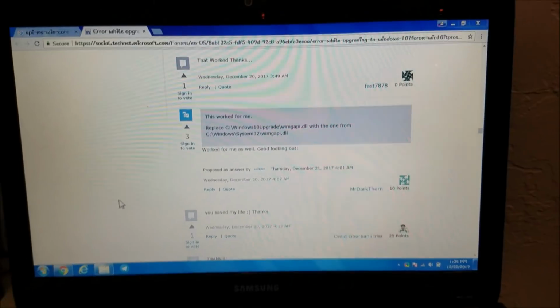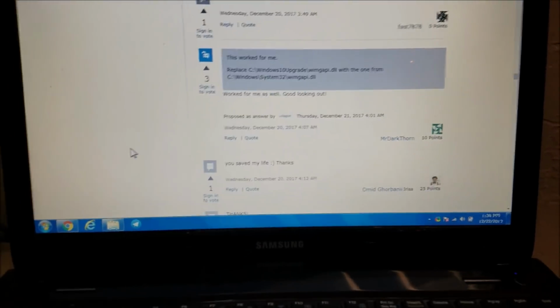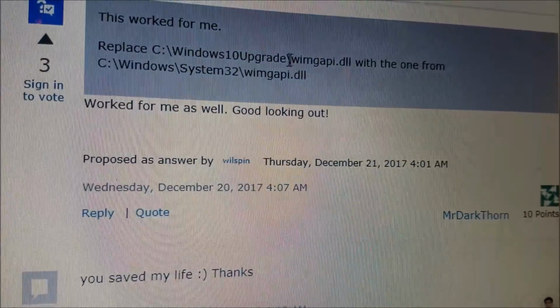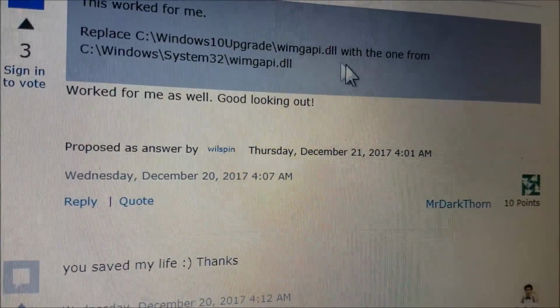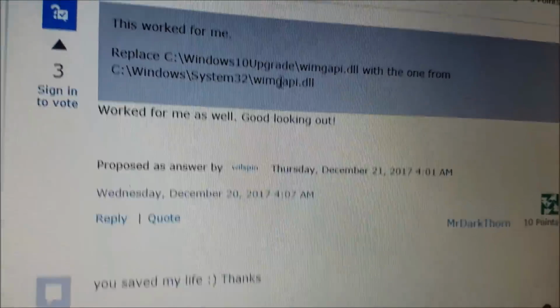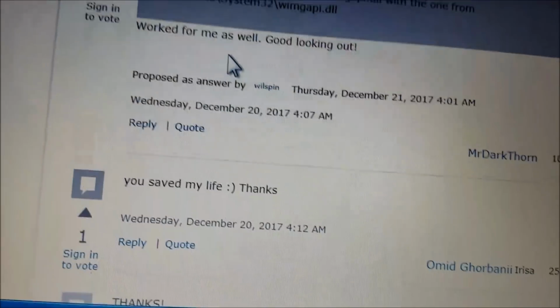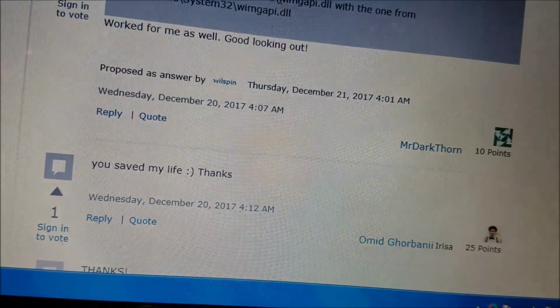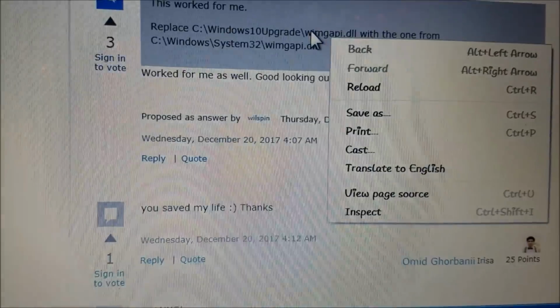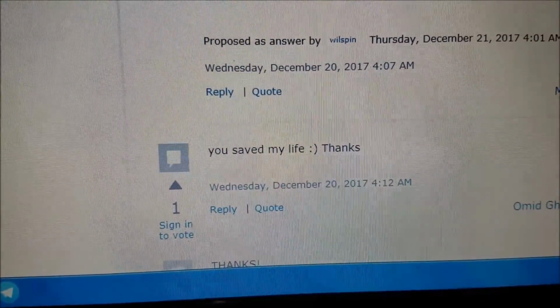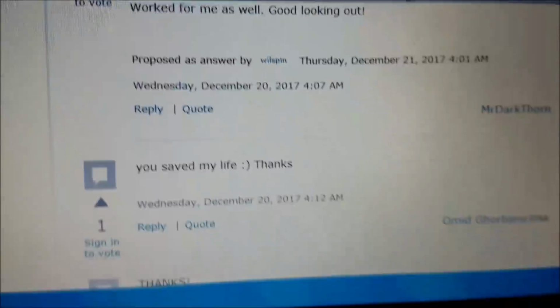Hello guys, this is Julie. I'm back on the next day, and I found a fix for that error that I kept getting, which is to replace this file with the one from the System32 DLL, and a lot of people have said it's worked, so we're just gonna do that. So we're gonna copy this. I'm not using a hooked up mouse, I'm using the laptop mouse, so it's a little more difficult.